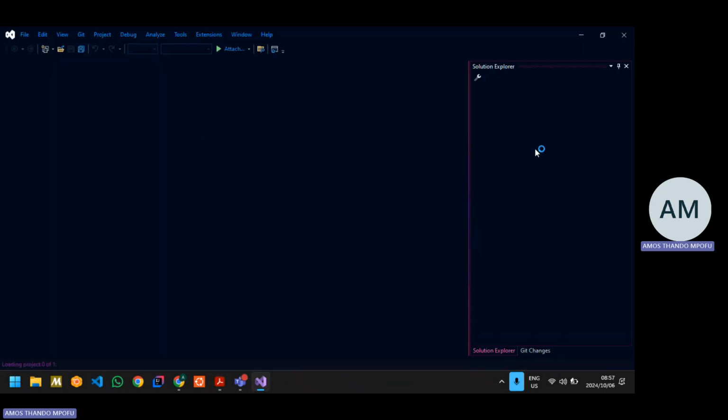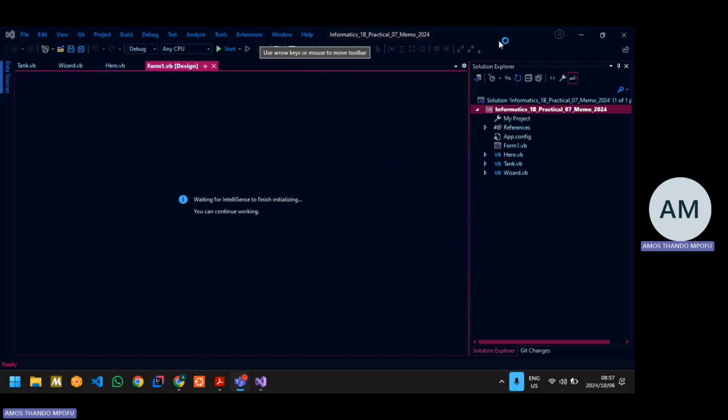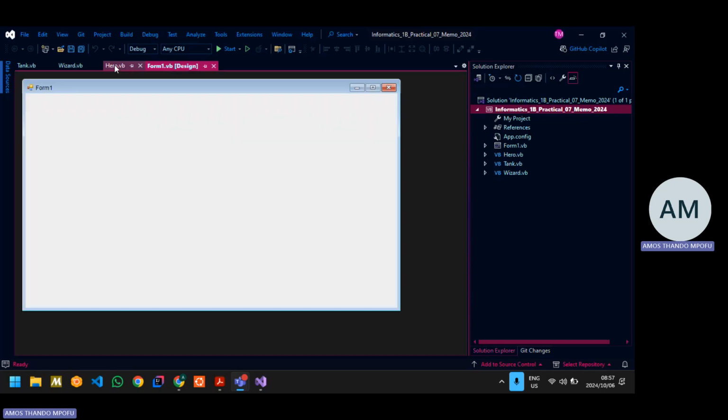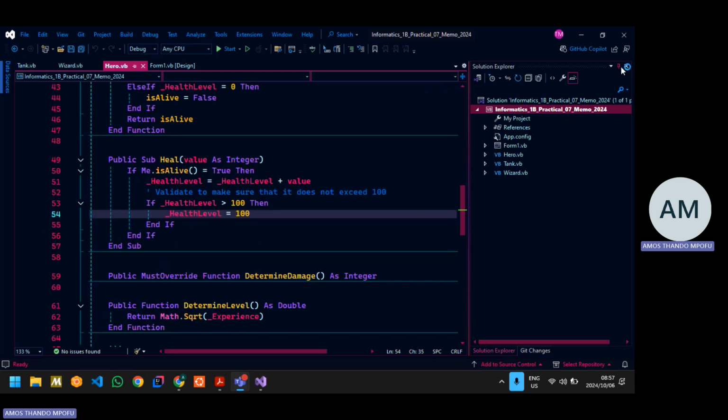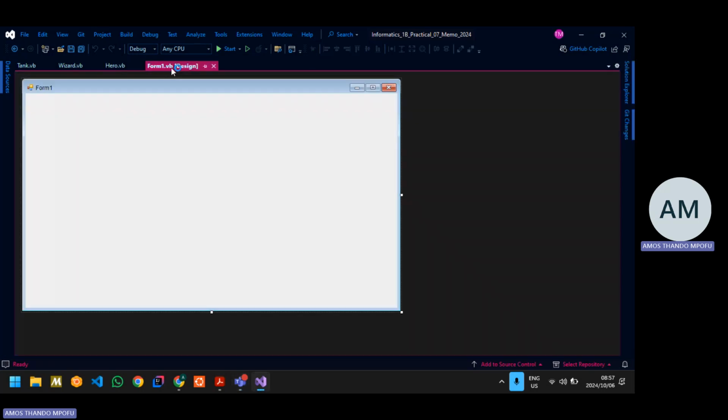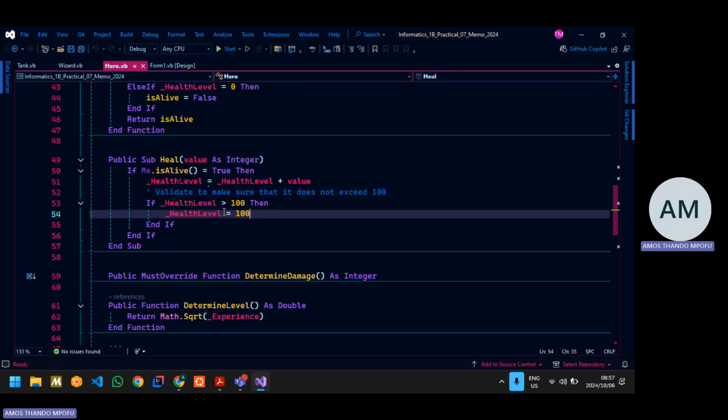So let me open this project, and then it's loading. And then let me put that on the side. Okay, it's waiting for IntelliSense to finish initializing. Okay, it's done initializing. So I'm going to minimize this. Okay, so let me see.